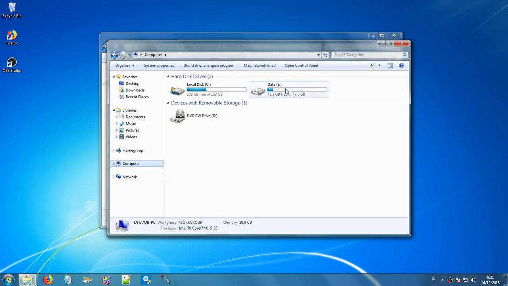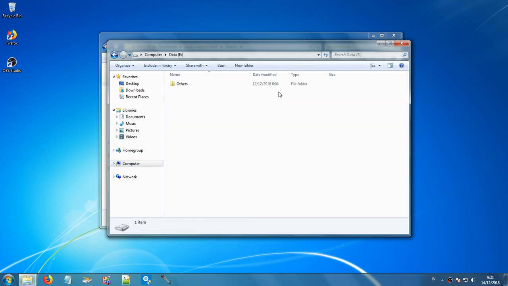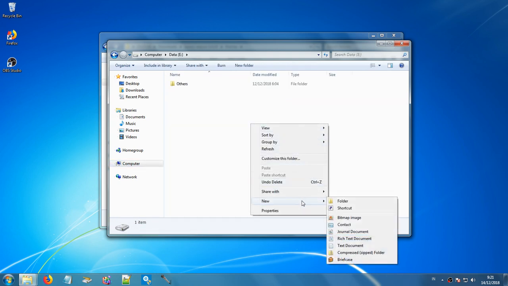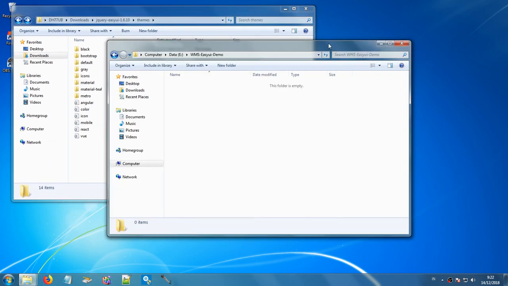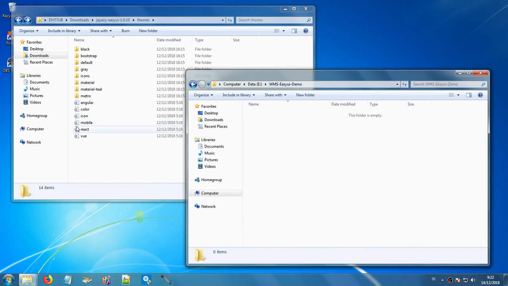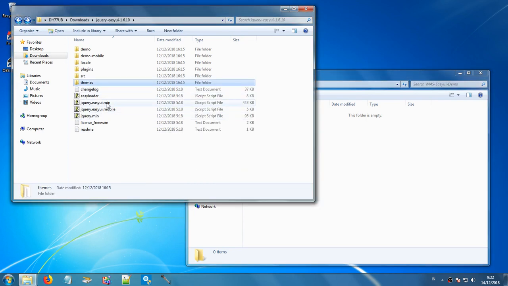And I'm going to create one on my data E. Let's name it WMS CY demo. Copy all those components to our workspace.